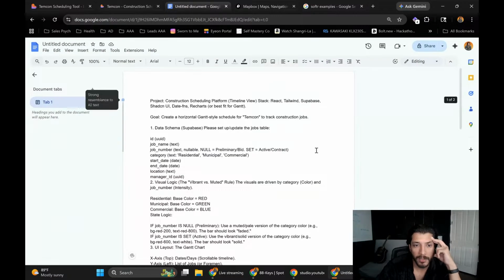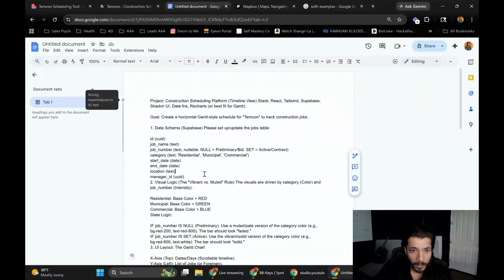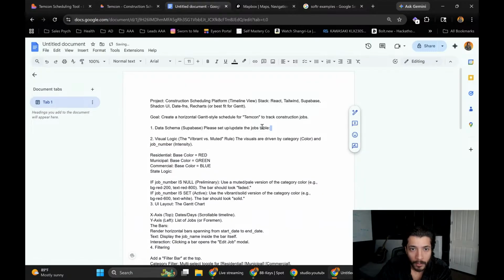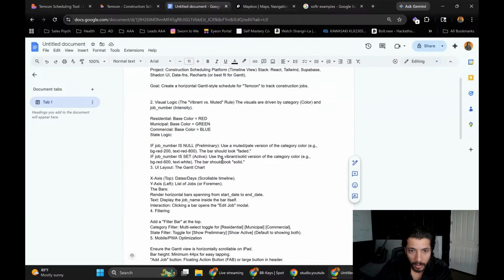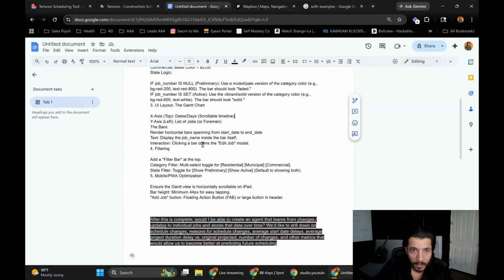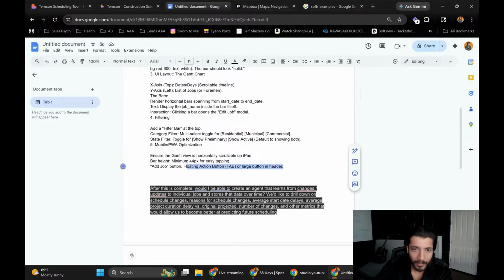And the key, this is the first thing. This is the key thing. I hate all this stuff. This is the initial prompt. We're going to delete all this stuff here. They don't need to worry about that right now. They don't need to worry about schema. They don't need to worry about visual logic. They don't even understand visual logic right now. I guess these are cool, great, preliminary, active, and so on. Gantt is horizontally scrollable on iPad, filter bar at the top. I don't know. This is not the greatest starting prompt. This is the key, though.